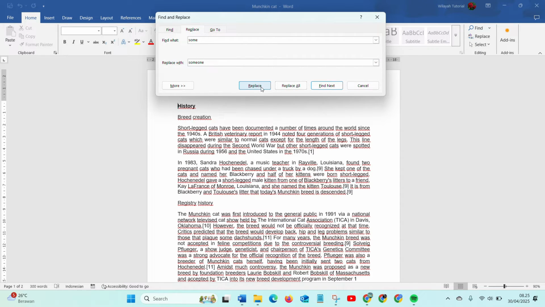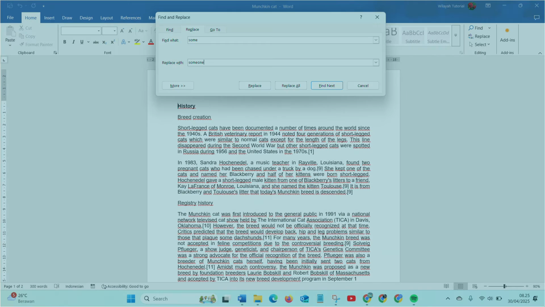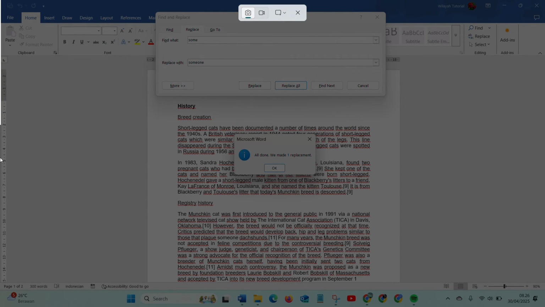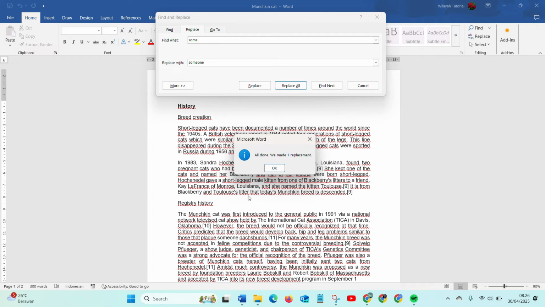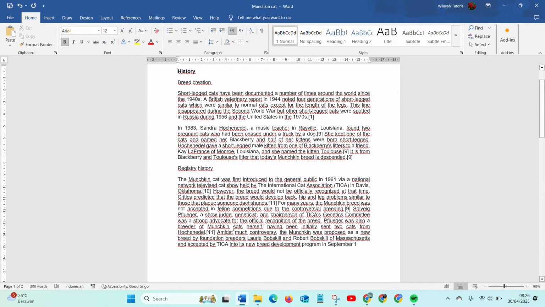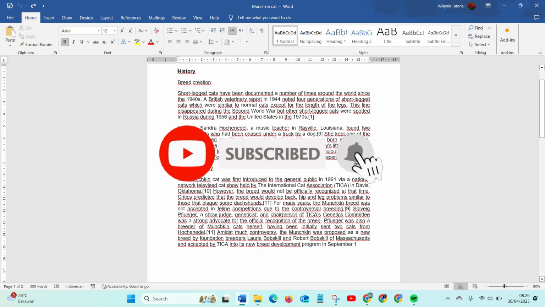Now you can replace or replace all. Done. Microsoft Word made one replacement. Click on OK. It's simple, right? So you don't need to find and replace the word manually. So that is how to find and replace text in a Word document.